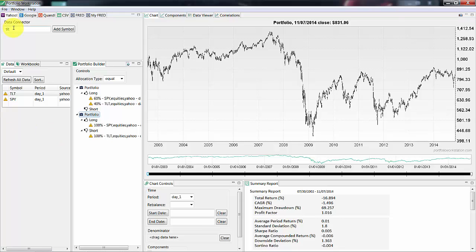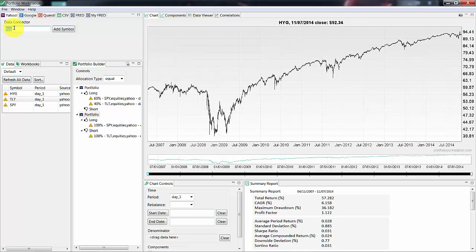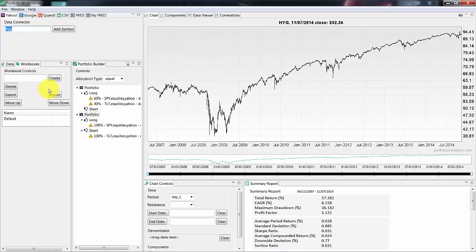You can add all the symbols you want up here. HYG, junk bonds, is another one. This goes on and on and on. Anything you want to add. And also we've got a feature where you can import workbooks. There's a bunch on our website at portfolioworkstation.com, so you can go there and import our pre-created workbooks that have things like the Russell 3000 index components broken down by sector for top-down market analysis and things like that.